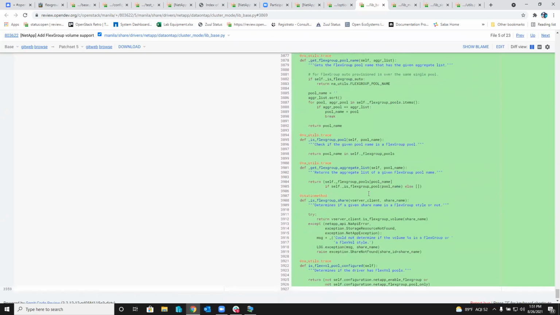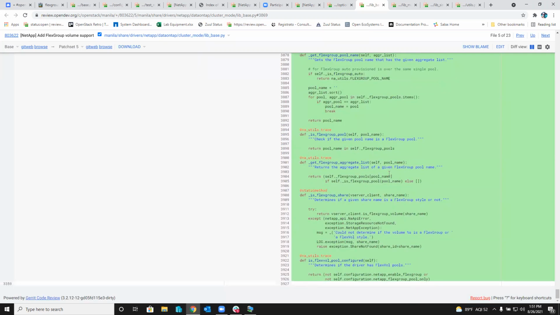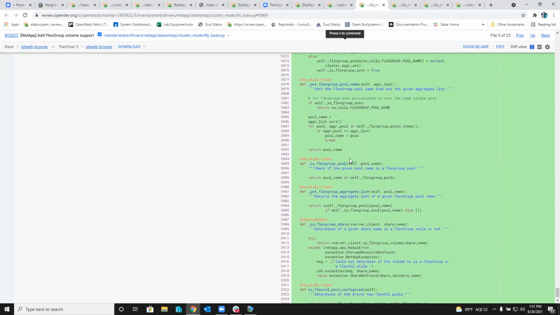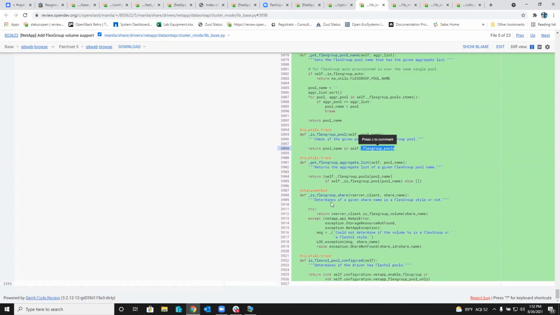So what else do I need to show? Here we have some utils functions for the flex group, like get flex group pool name. I pass an aggregate list, and I pass through the flex group pools dictionary and get the correct aggregate list which matches this, and send back to the user the pool name of this aggregate list, based on this dictionary that I built during the driver initialization. And there is is flex group pool, so I pass a pool name and see if this pool name is inside the dictionary, and other things like that.